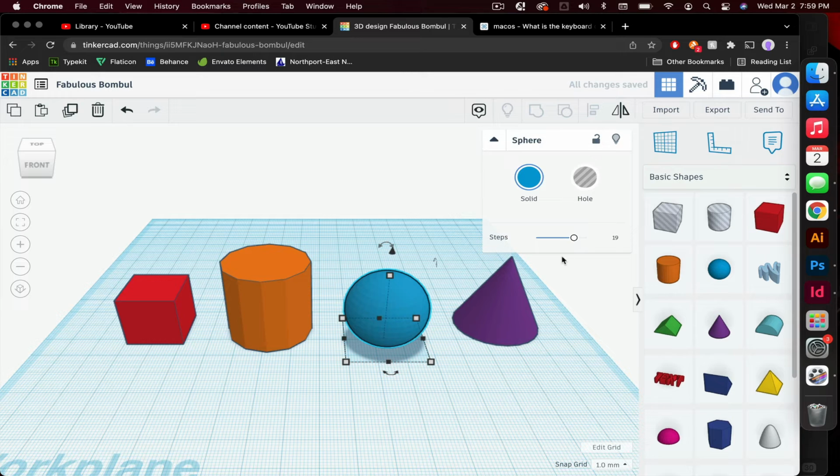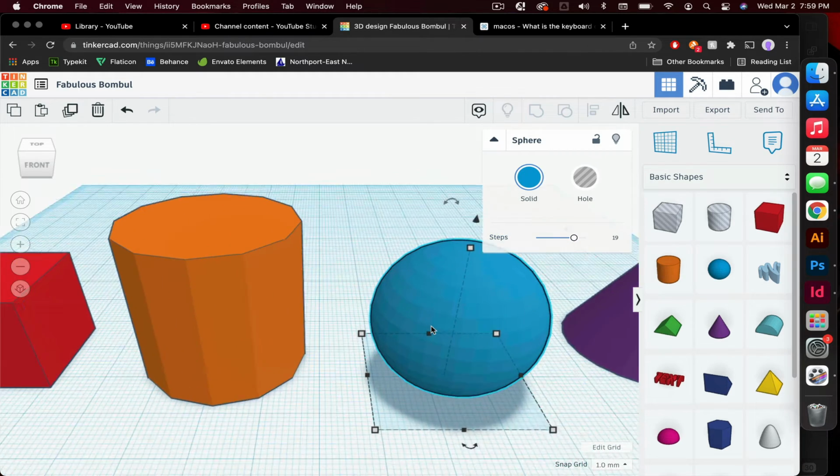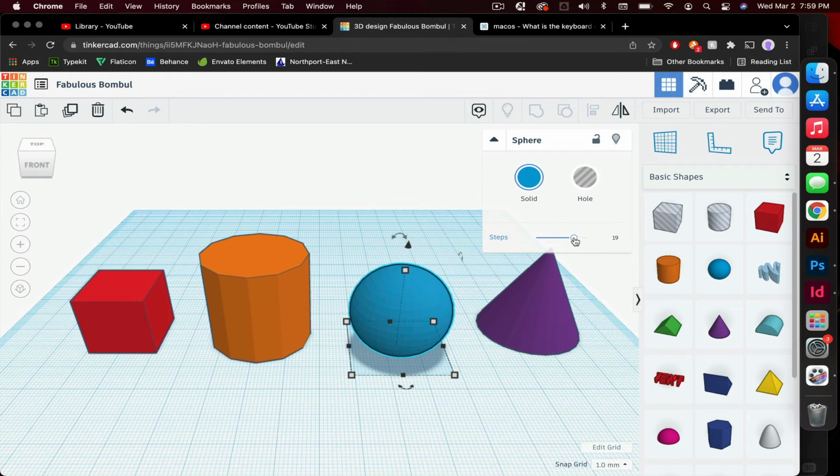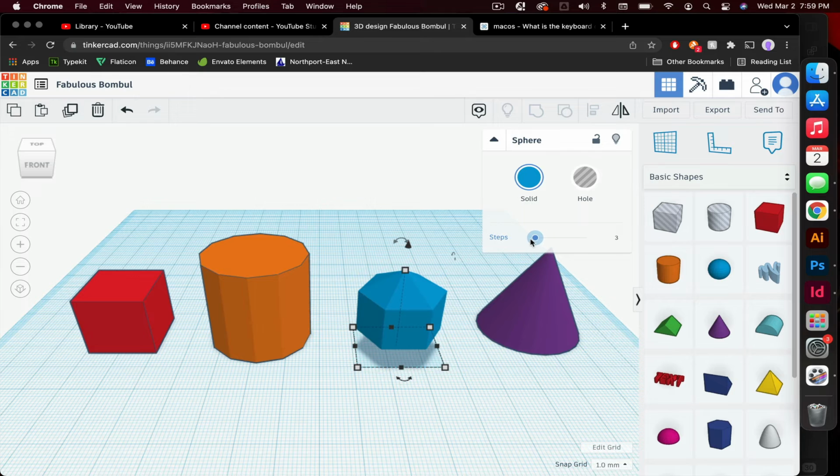Now you may have seen steps on some of the other ones, but you really see it come to life when you use the sphere. Because if you zoom into the sphere, you'll see that it's just made up of a bunch of flat sides. But the more you bring it up, the less flat sides there are. But also, when you bring it down, there's less flat sides. So you really don't see that much on any of the other shapes, but on the sphere, you can definitely see that. And you can definitely utilize this in one way or another.